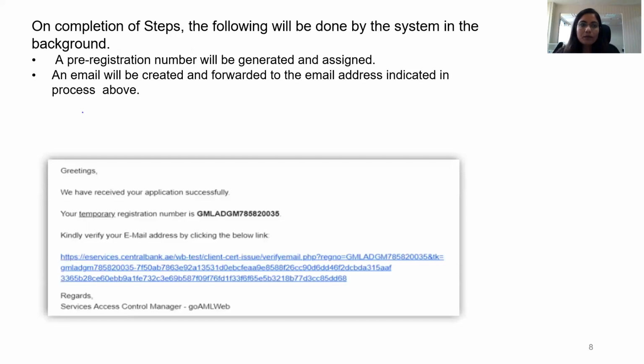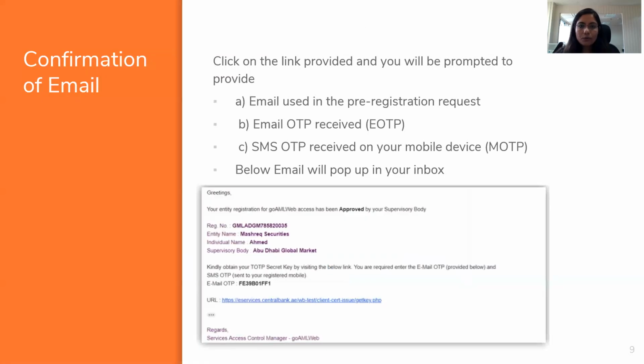Once you click submit, you will receive a pre-registration number and also an email for the verification of your email address. In the email, once you click on the link for the verification of email, your email is verified. After verification of email, you will receive another email with the following details: your registration number, entity name, individual name, supervising body, the SMS OTP which has been sent to your mobile number, the email OTP, and the URL link to move to the further steps. You have to click on this link to move to the next page.